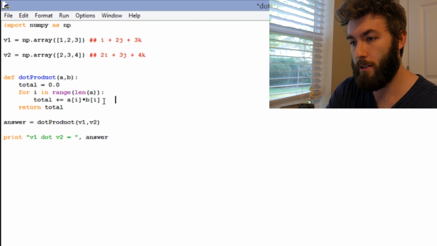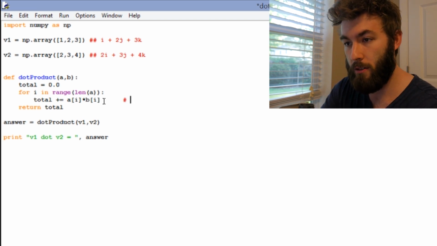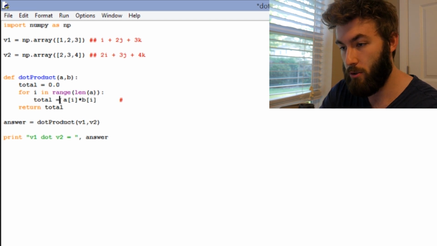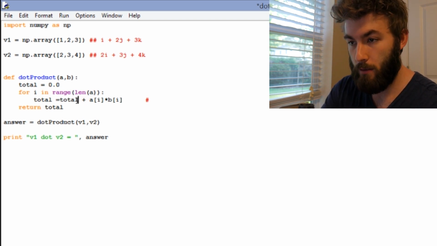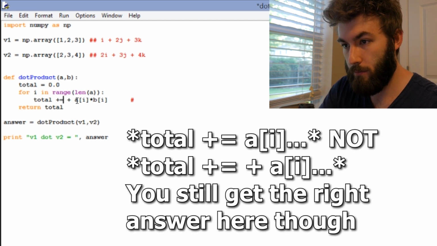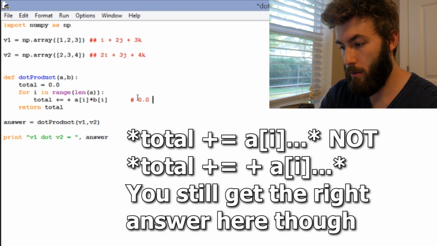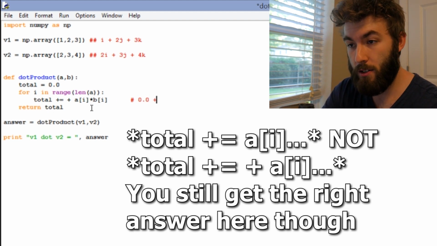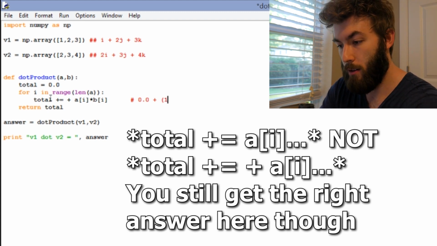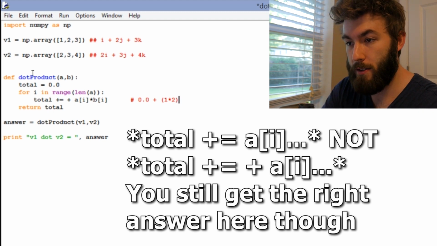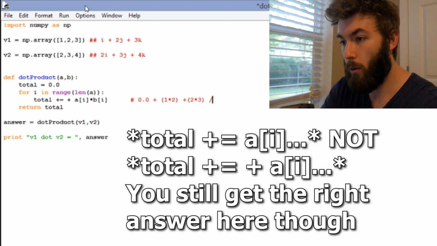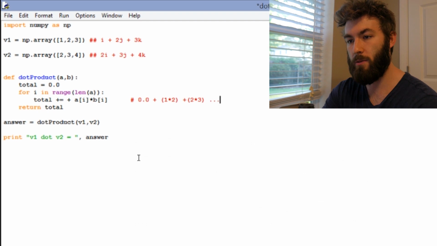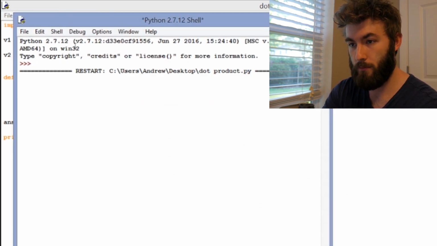Just to write it out here exactly what we're doing, because I feel like that might not have been totally explicit. This plus equals means this is the same thing as saying total plus. Our total we're initializing at 0. So this is saying 0.0 plus A i B i. i is going to start at 0, so it's going to be 1 times 2. And then we're going to go back and start the loop over at i equals 1, which is going to be plus 2 times 3, and so on. It's just implementing the dot product. And let's see what happens when we do this. We get the same thing. Go figure.